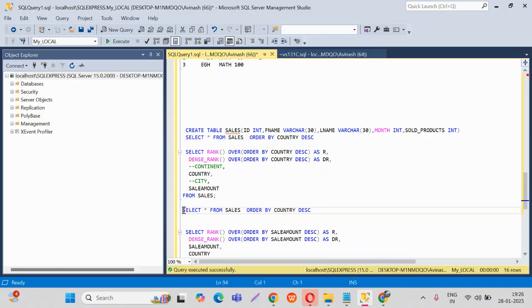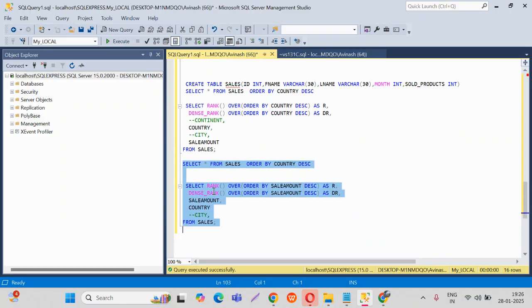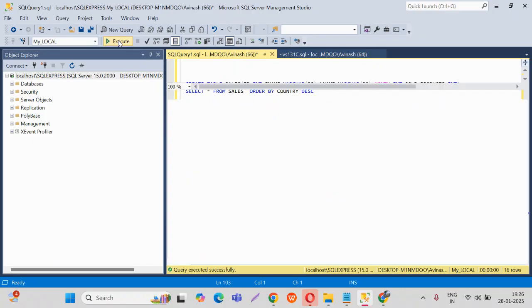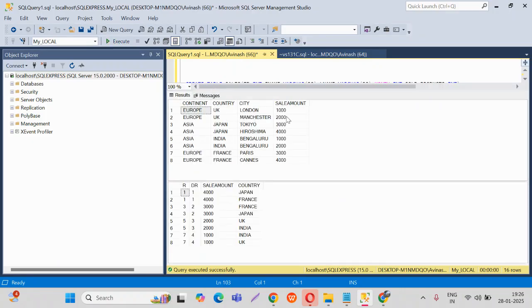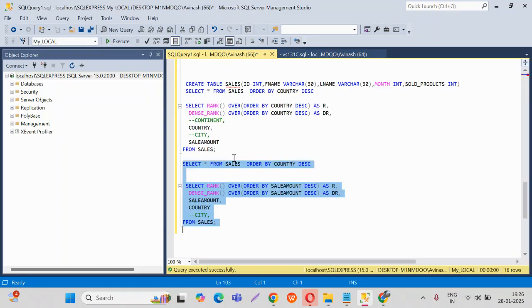Please stop me and ask me a question if you are not able to catch hold of what I'm trying to explain. I don't think there is much logic here, but I'm just reiterating. If you see, the sales amount data also got descending order now.